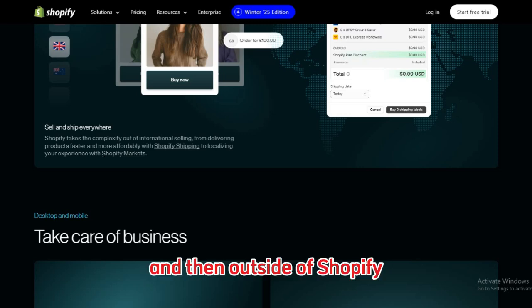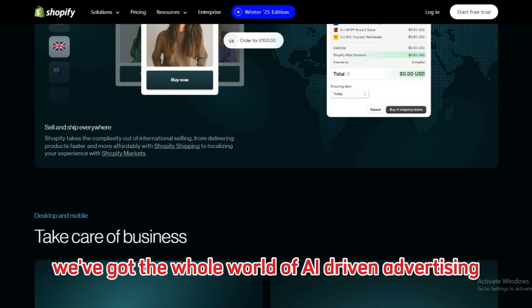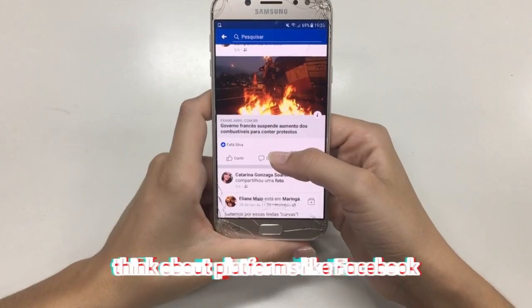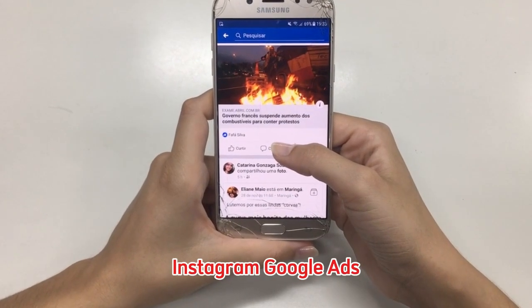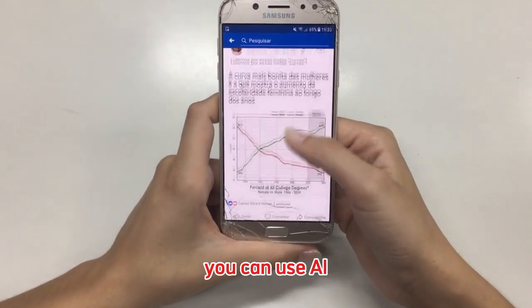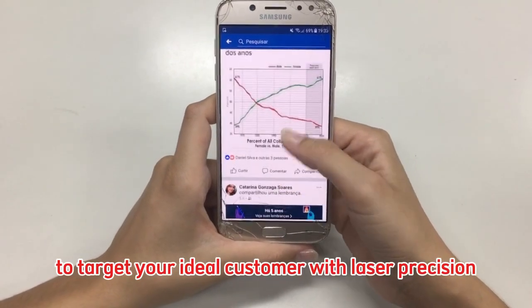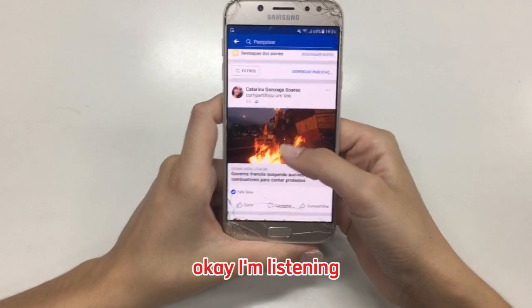And then outside of Shopify, we've got the whole world of AI-driven advertising. Think about platforms like Facebook, Instagram, Google Ads. You can use AI to target your ideal customer with laser precision. Okay, I'm listening. How does that work?